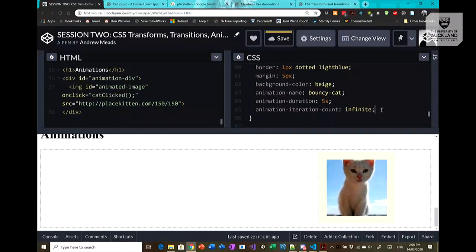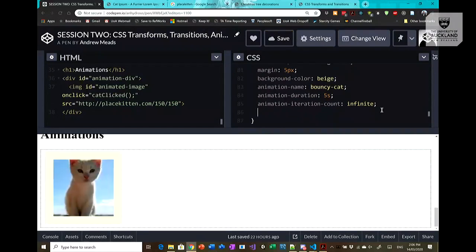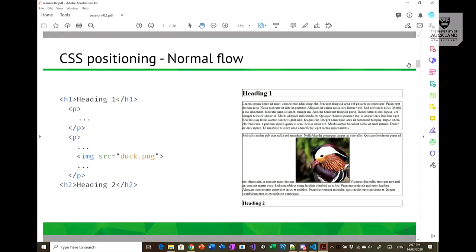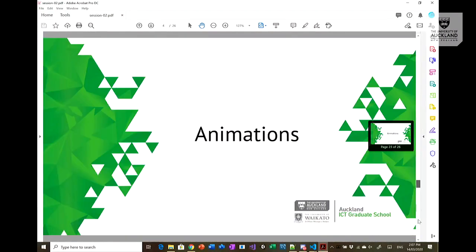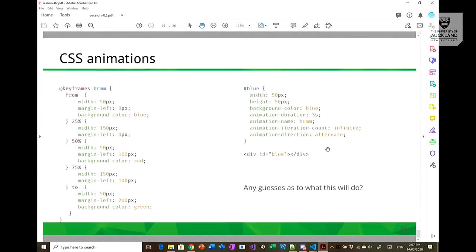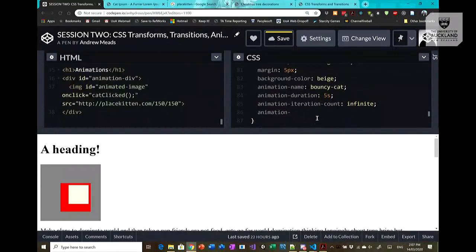So what I can do there is, what is the property for this? I know it's like alternate. Sorry, I just forgot the name. I'm just going to look at my own notes here. Yeah, that's the one. Animation direction was what I was after.